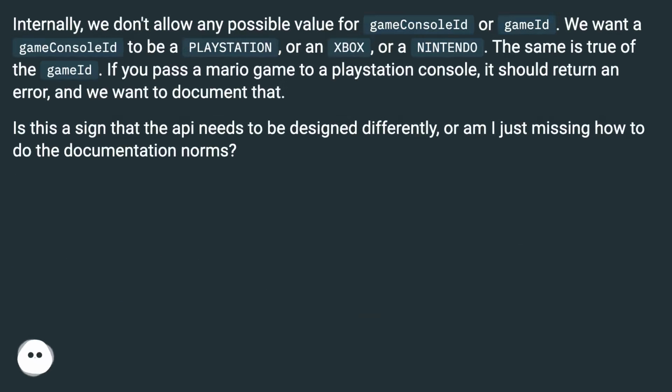internally, we don't allow any possible value for gamma-consolidate or gamede. We want a gamma-consolidate to be a PlayStation, or an Xbox, or a Nintendo. The same is true of the gamede. If you pass a Mario game to a PlayStation console, it should return an error, and we want to document that. Is this a sign that the API needs to be designed differently, or am I just missing the documentation norms?